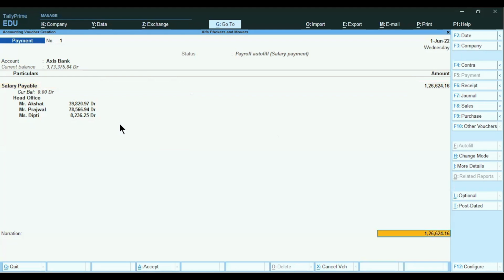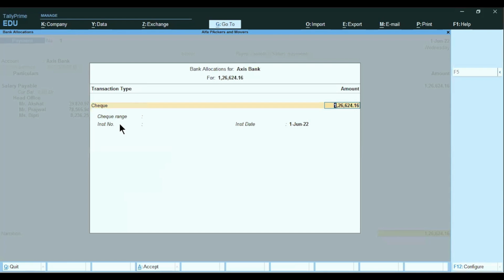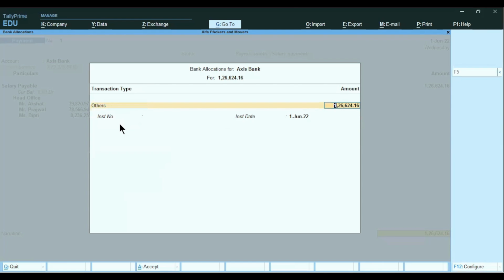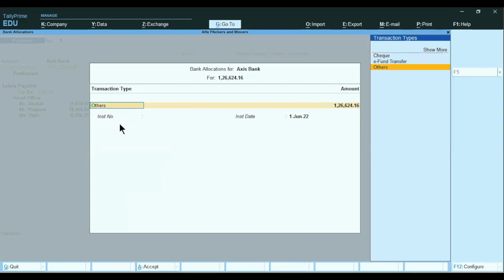So just press enter. Now give the bank allocation, through which check number or bank. The check number or DD number, the instrument number, is to be given, or you can press backspace and select the option e-fund transfer or others, or you can have the show more option. Here you can select the option through which we have paid the salary.